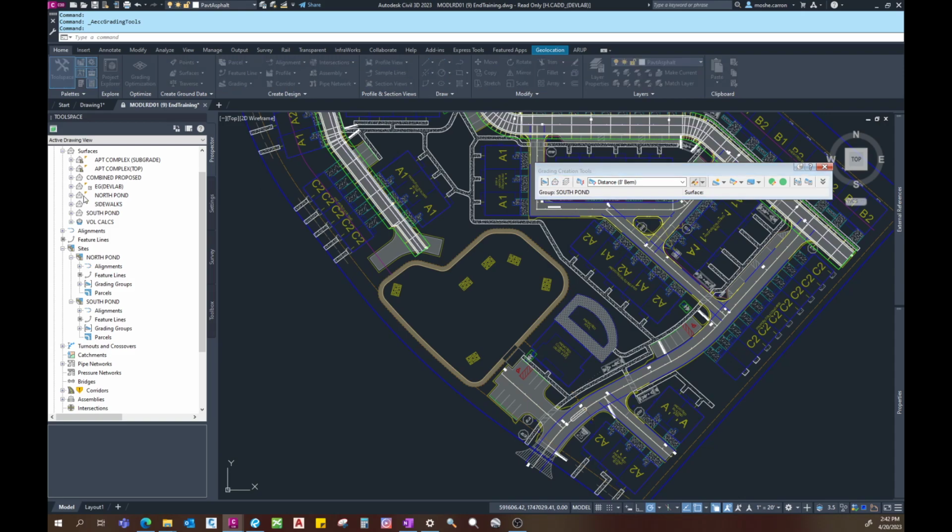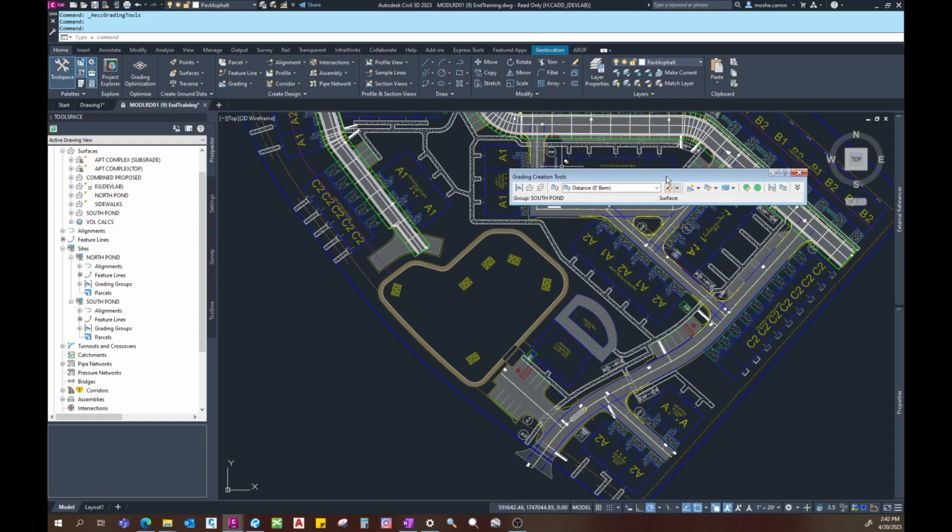Next, if I do select surface, this is for when I'm doing a calculation, a soil or a cut and fill calculation. I can ignore that for now. Last is the setting of the grading layers tool. I'll leave it as the default. And let's now discuss some of the features of a grading tool.